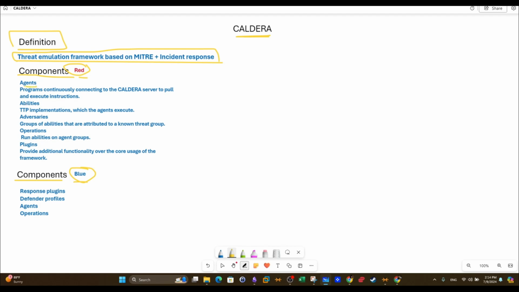First we have the agents. The agents are programs that continuously connect to the Caldera server to pull and execute instructions. Caldera is installed on a machine that's different from the machines of the targets. So Caldera acts as a server. You can name it a server. From the server, the agents are pulling instructions. The instructions are either red team or blue team instructions.